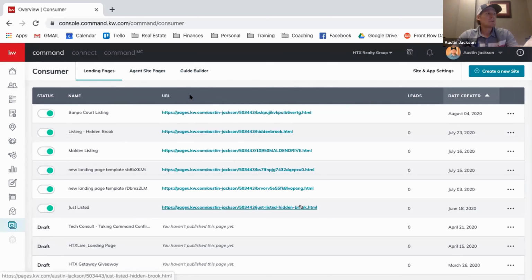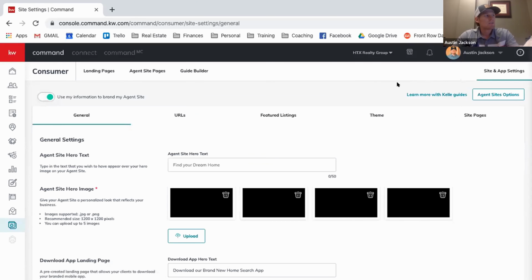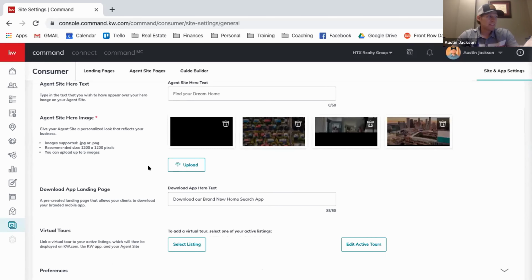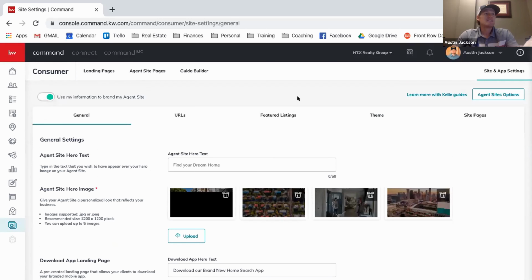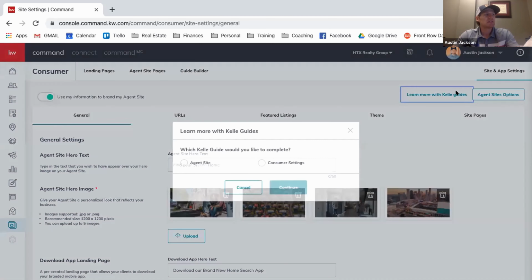So if we are diving into agent sites and doing that initial setup, I'm going to click on the site and app settings. Clicking on that brings me to my main information page for agent sites. You can review everything you've set up in your site right here. However, to really get started, the first thing you want to do is go to the agent site options, the Learn More with Kelly guides.